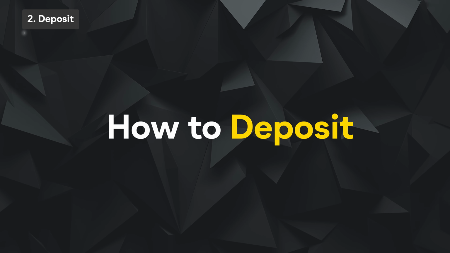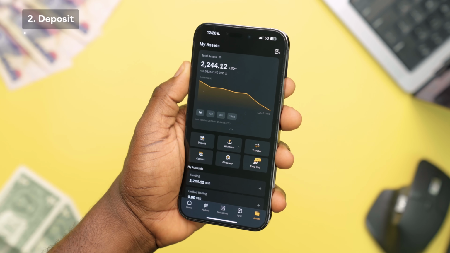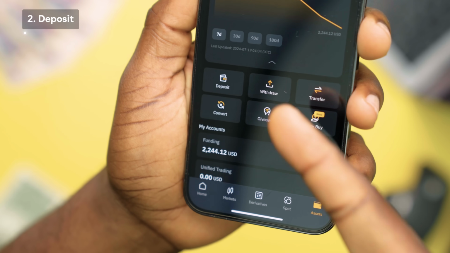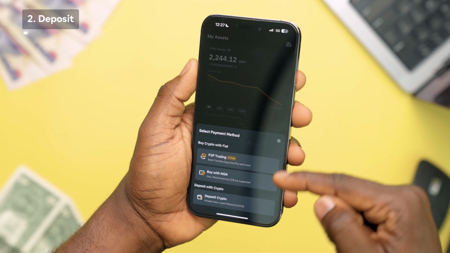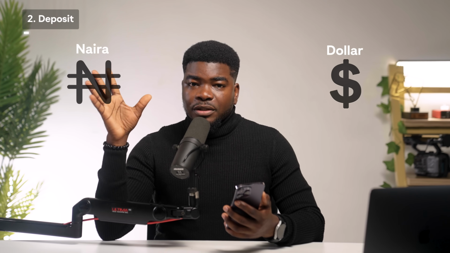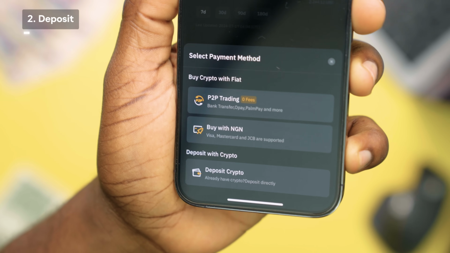Let's start with what most people would likely do with an app like this, making a deposit. How do you put cash into your app and turn them into digital currencies? Well, there are two ways you can do that. The first one is with fiat. Fiat simply means your national currency, and the examples of that is naira, dollar, etc. Within fiat, you have P2P, which involves bank transfers and other options.